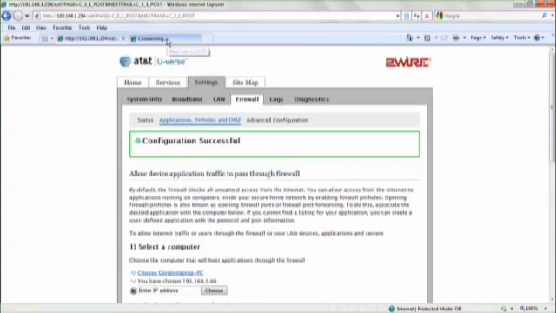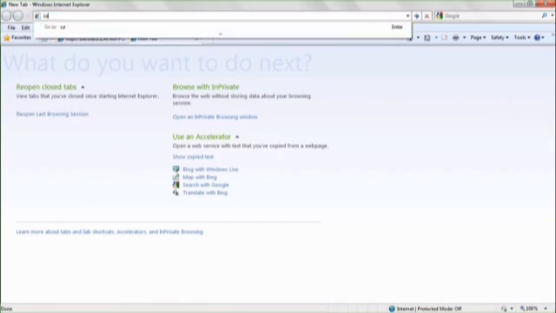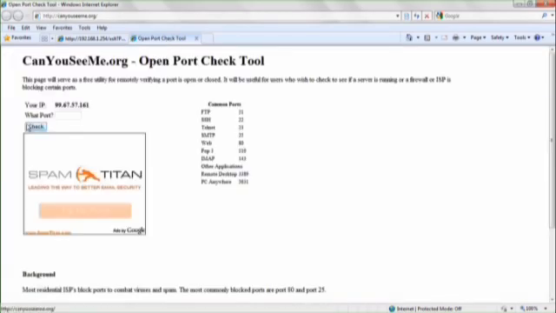Now, open another page of Internet Explorer. In the address bar, type in canyouseeme.org. This website is for checking the ports you have just forwarded to make sure that they've been opened. You will see the IP address of your modem coming from your internet service provider.